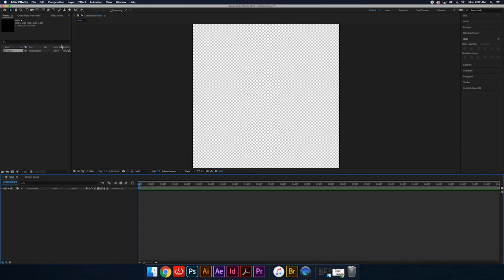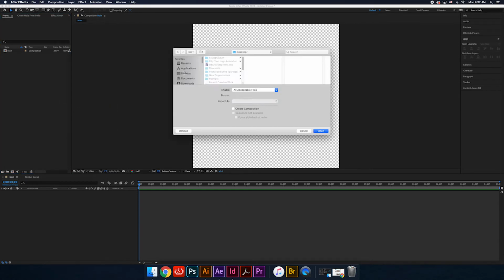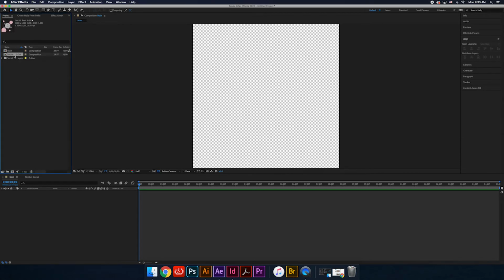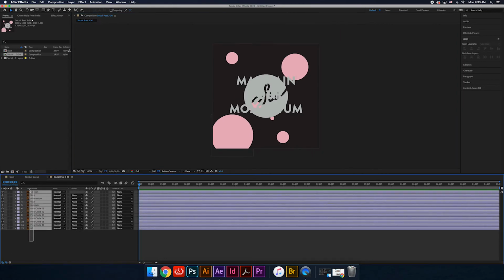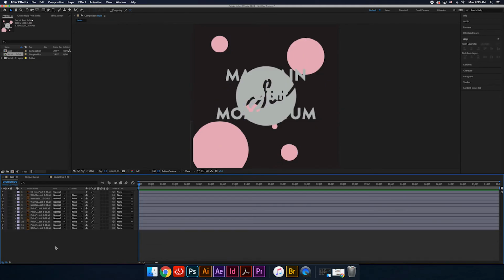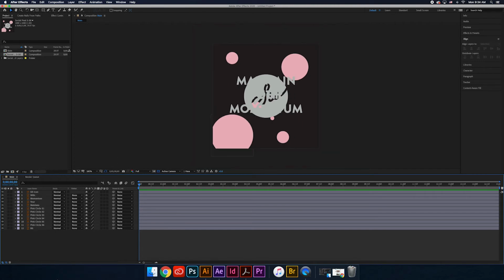To bring the Illustrator file into our project, right-click on the project panel and select Import File. Find your Illustrator file and select Import as Composition, Retain Layer Sizes. This will create a new composition that has all of your shapes within it. Double-click that composition to open it and select all of your shapes. Copy and paste them into your main composition. Now we have all of these elements that we can animate individually.